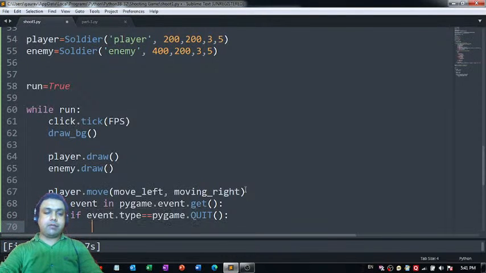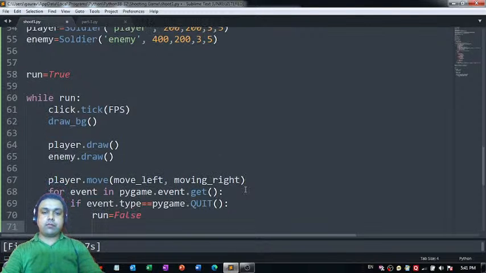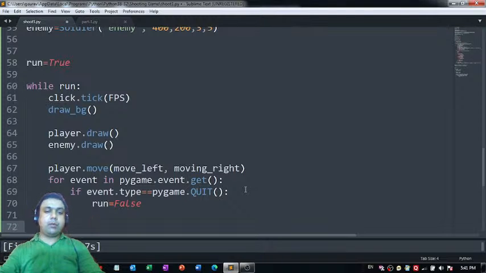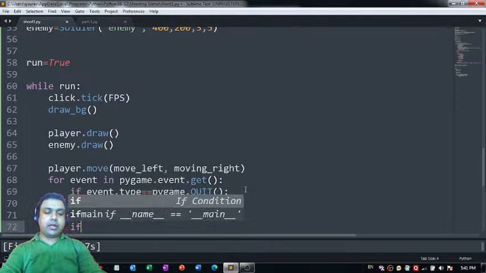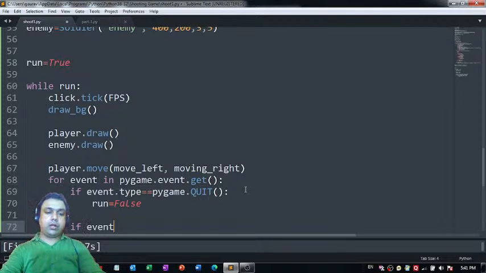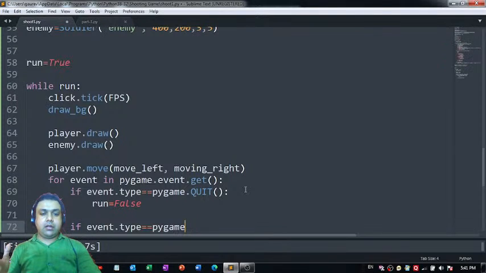And how can we do that? We can simply change the value of run from true to false. The moment it changes, the window will get closed. Now it's time for us to check which key the player is pressing, because on the basis of that, we'll ask the player to move. So how can we check the key which the user has pressed? That's the KEYDOWN event.